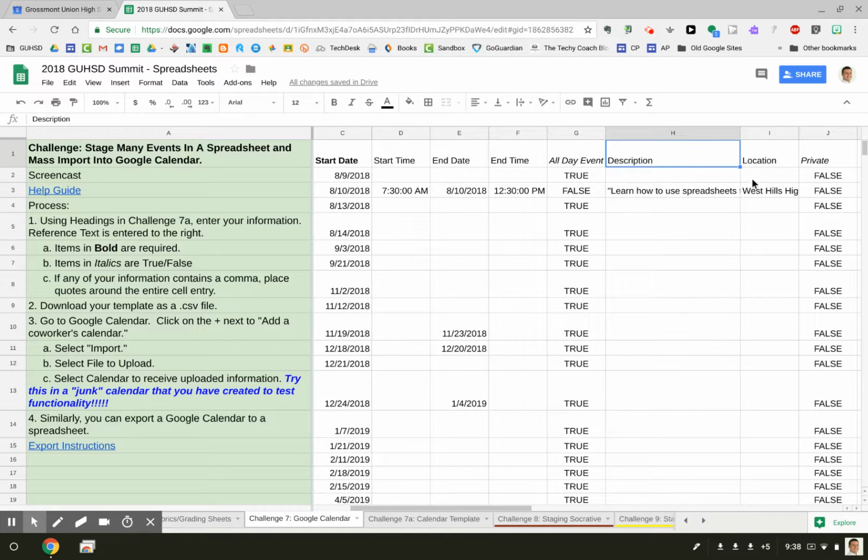If you want to, you can type in a location, and this will do a pretty decent job of matching it up to a Google map, so that way you can access it via calendar. And then lastly, there's a true or false thing for private. If you indicate false for private, that means it'll be publicly shown on the calendar. If you type in true, it means that only you will see it. So what I did here is I made the things in italics true or false. The things that are regular font are optional, and the things that are in bold are required.